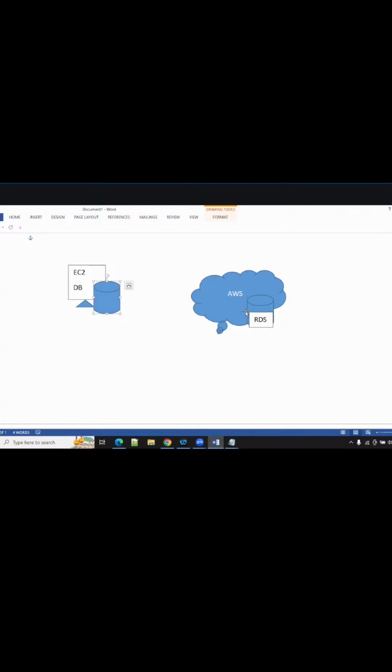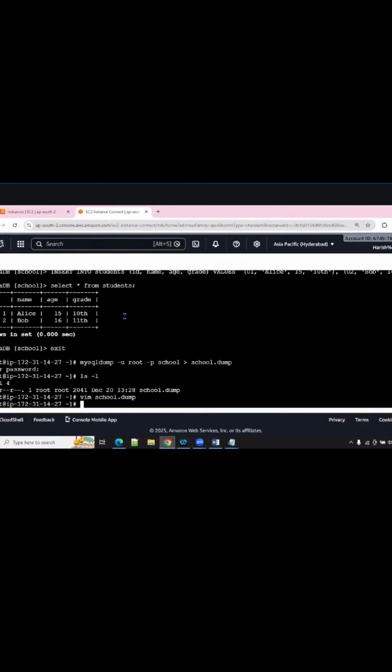Now what I'm doing is, I'm going to launch one RDS instance with the school database, but I'm not going to provide any information. I'm going to migrate this entire database from here to here, like that, real time. Got it? Now we need to launch the RDS instance. How to launch the RDS instance? Now we are going to discuss.